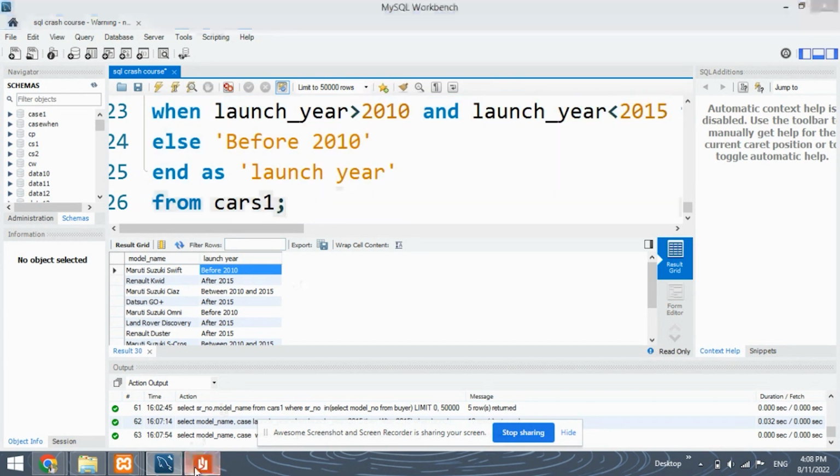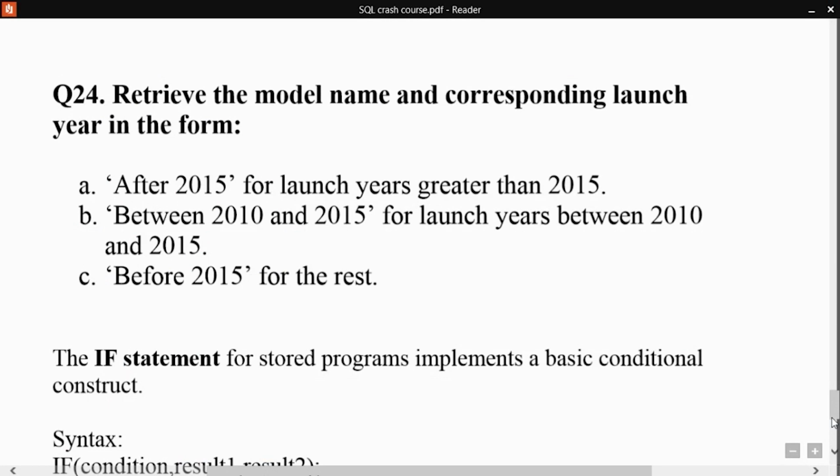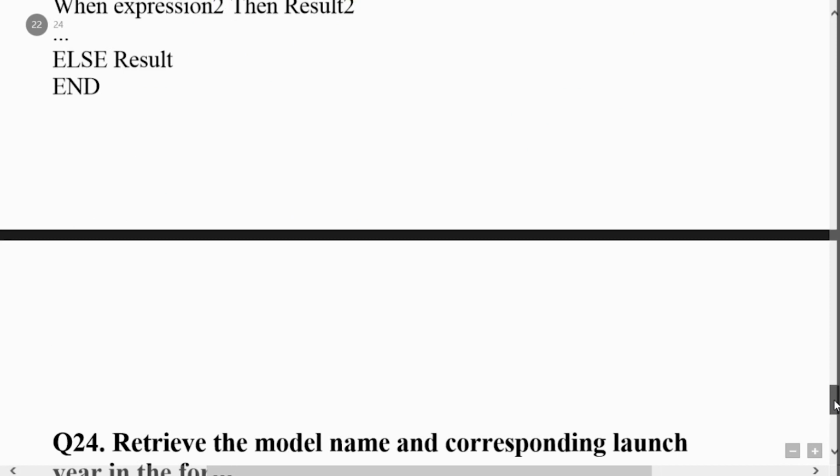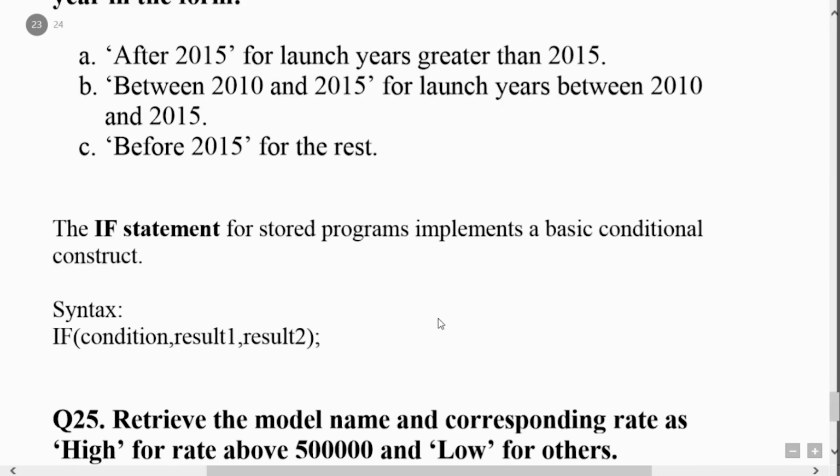Okay, so similarly, case when statements can be used in insert statements also, in order by also, using where statement also. So next we have the if statement. The if statement is used for stored programs and it implements a basic conditional construct. So syntax is this: if condition, then result 1, else result 2. So what it will do is it will check this condition. If the condition is satisfied, then it will perform result 1. Or if the condition is not satisfied, then it will perform result 2.